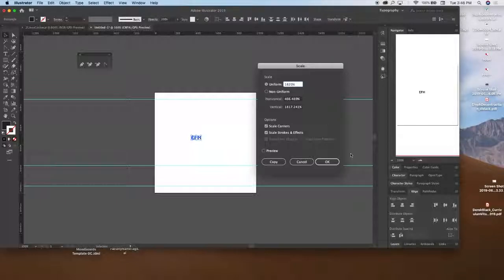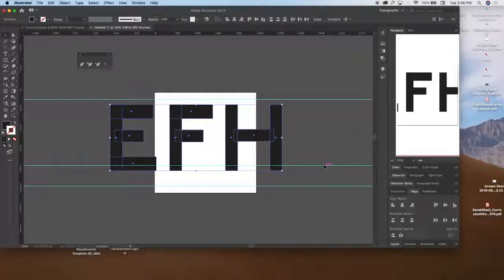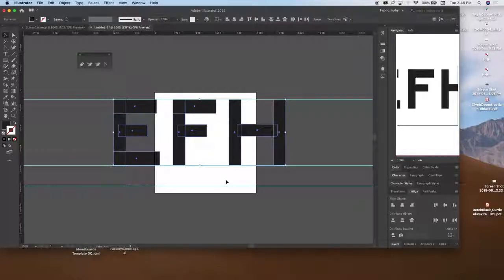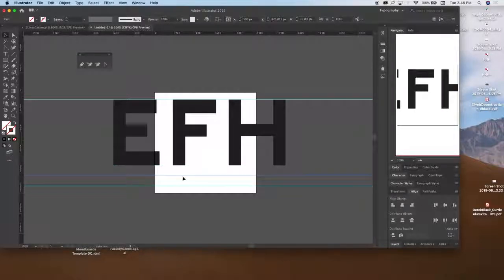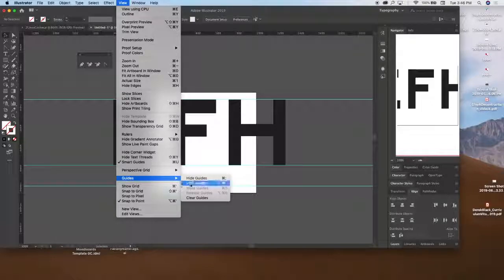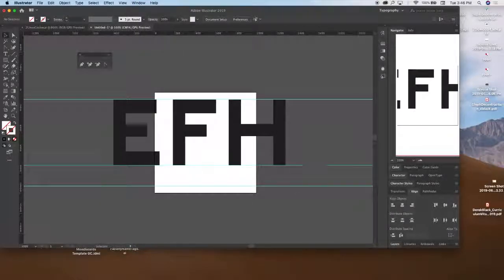1,820 for a uniform scale. Hit OK. Now I've got these characters. I'm going to shift these up to my cap height, and then I'm going to fix my guide to where it drops right there. Now I'm going to go back and lock those guides. Lock guides, and now you see I can't move those.